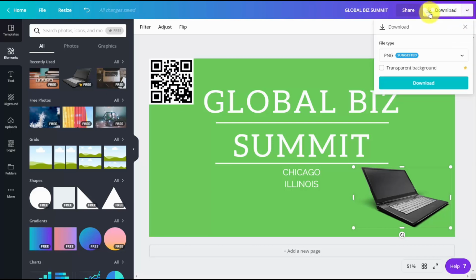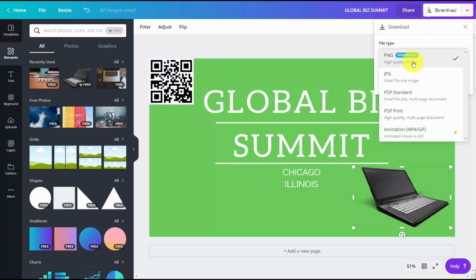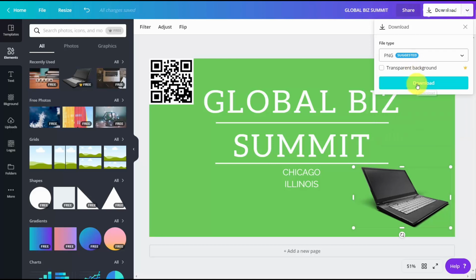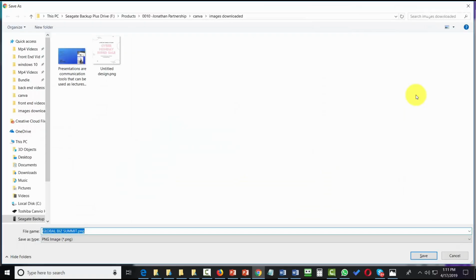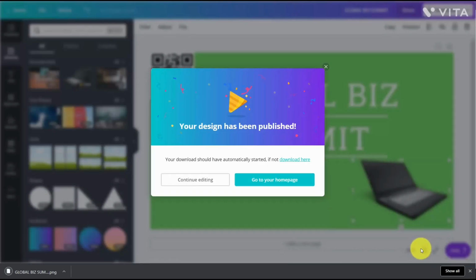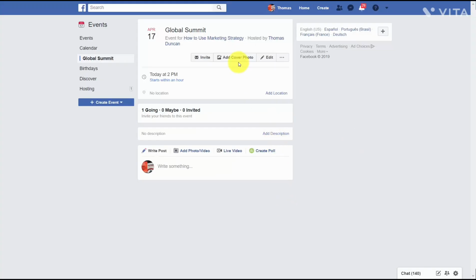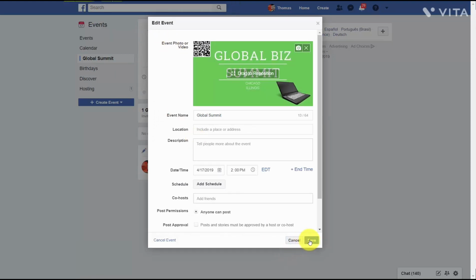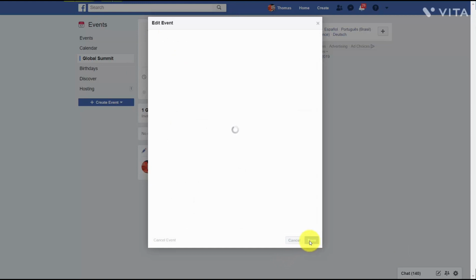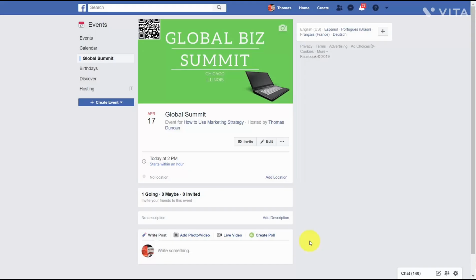So we're going to click the download button, and we're going to choose a file type. In this case, we're going to choose a PNG. We're then going to click download. Canva will prepare our design, and then we will download the image. Then we'll go to Facebook to our event page, and we're going to click Add Cover Photo. We're then going to grab the photo from our hard drive, then save the image, and it will then be part of our event cover.